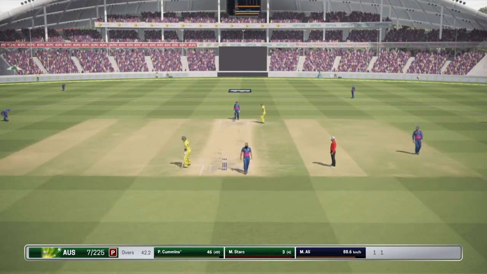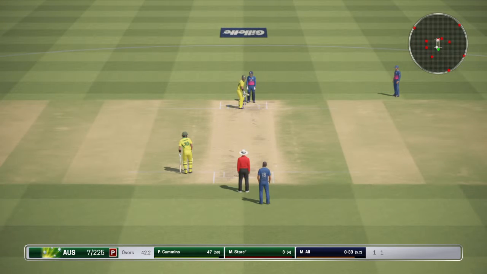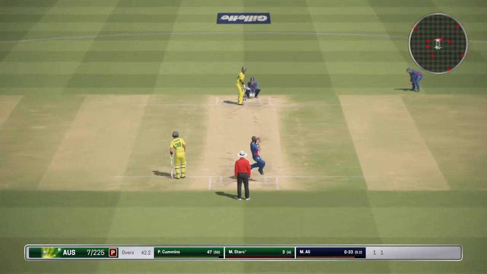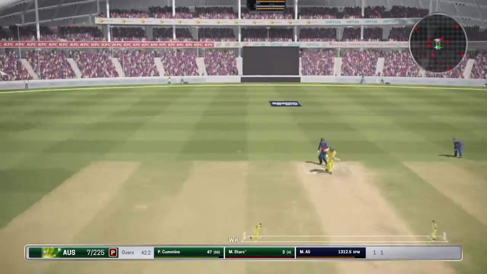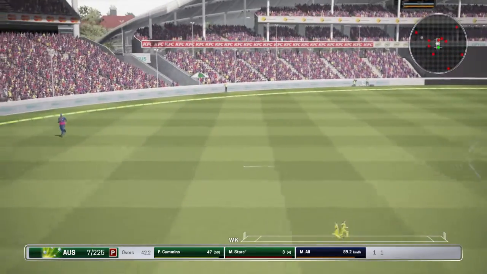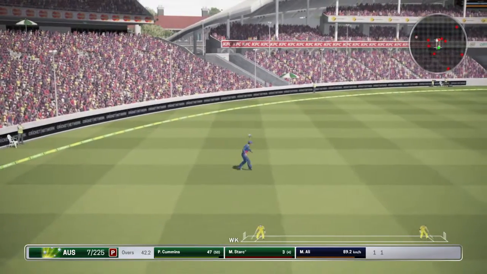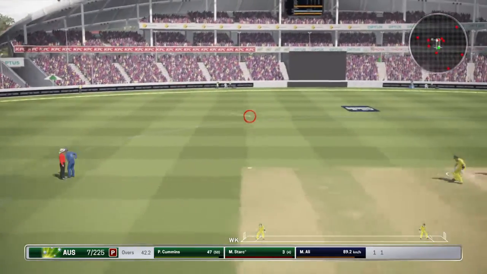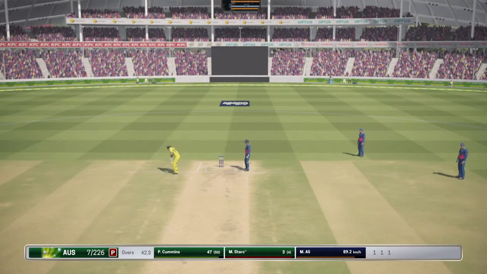They take a single. A well-fielded, really good work out there. Superb fielding there. And a single.